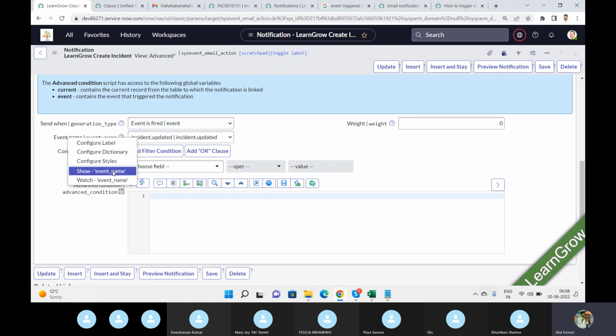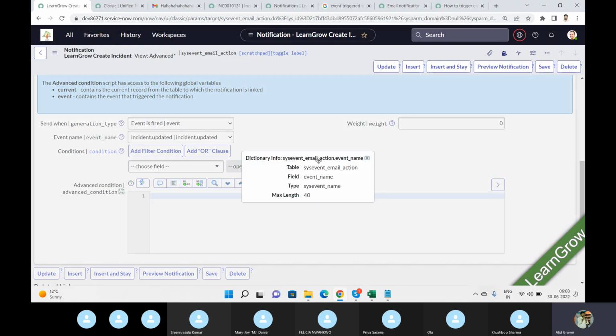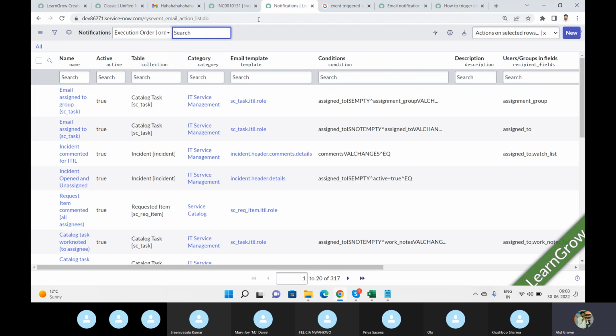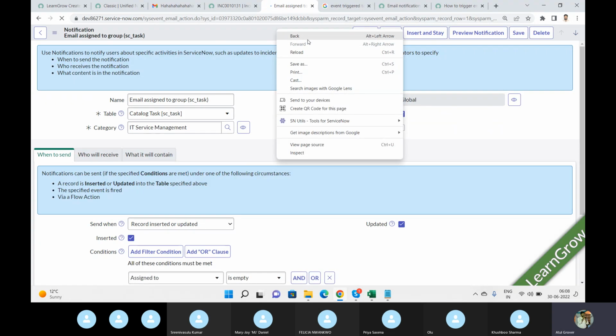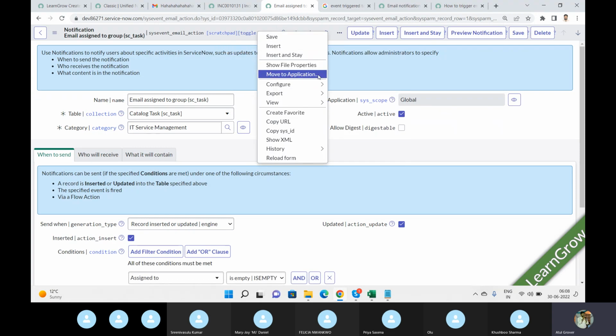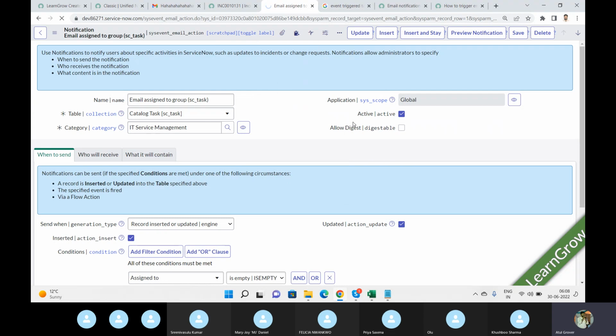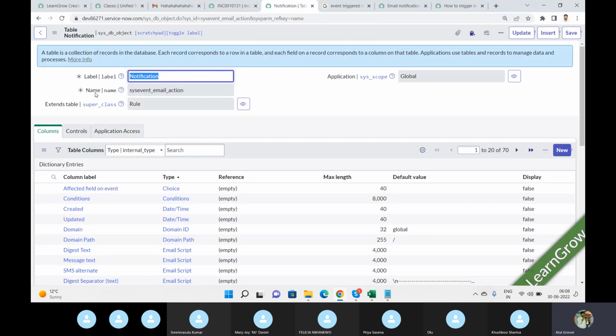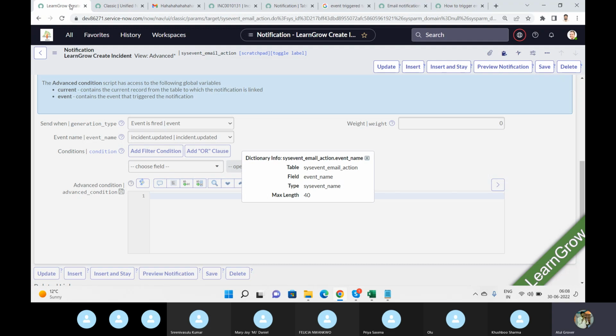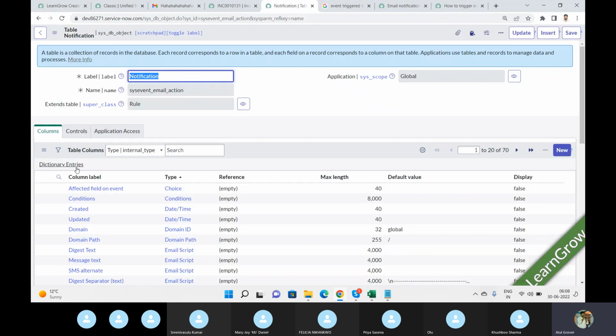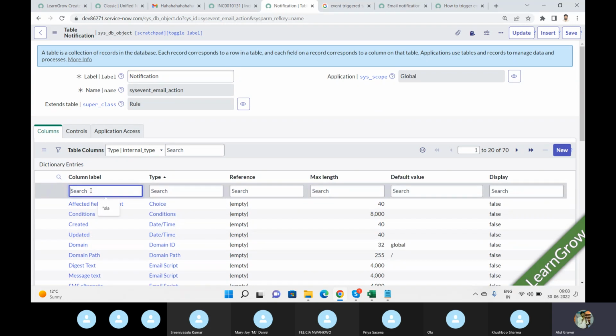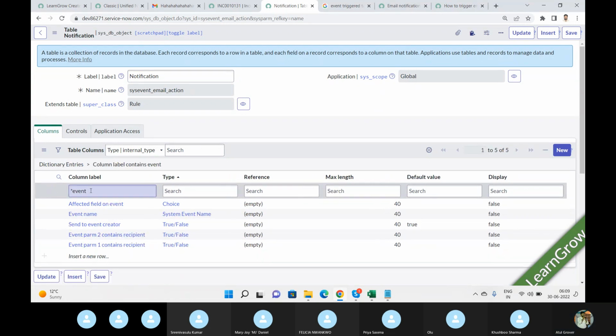Let's open this part. Show event now. It is coming from the sys event email action. It is coming from this one. Okay, let me open this and go to the table. Configure, go to the table. And what is the field name? We are saying event is the field name, right? Let's go here, search for the event. Event name, this one. Open it.